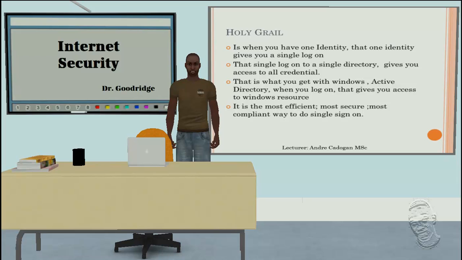Holy Grail is when you have one identity. That one identity gives you a single logon. That single logon to a single directory gives you access to all credentials. That is what you would get with Windows Active Directory. When you log on, that gives you access to Windows resources. It is the most efficient, most secure, most compliant way to do single logon.